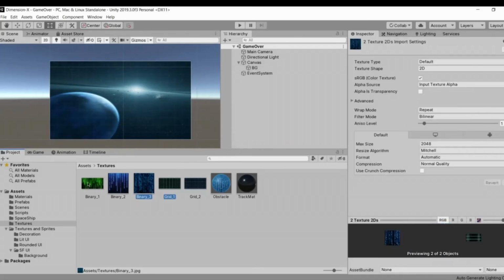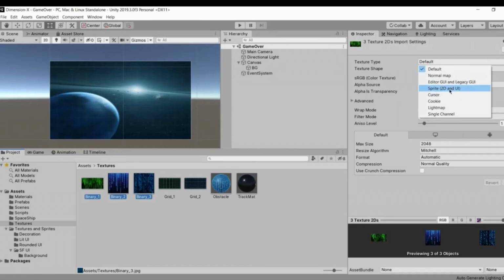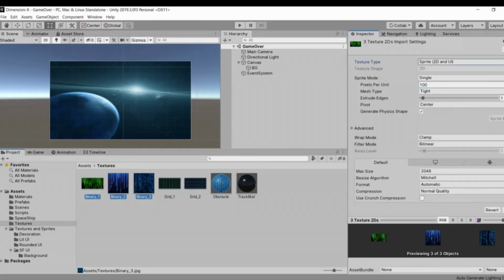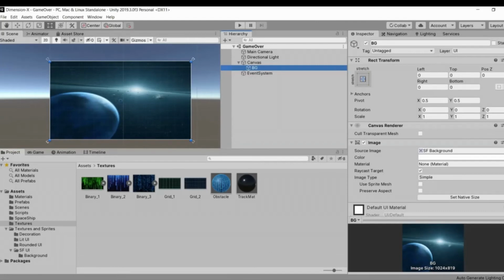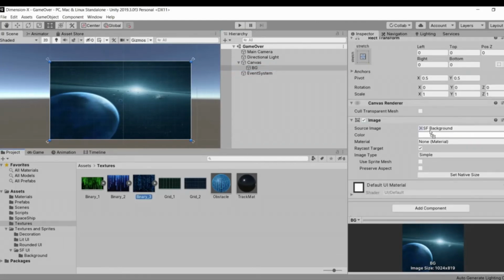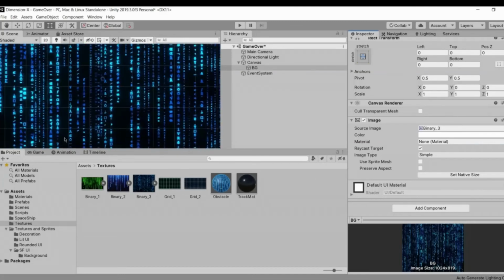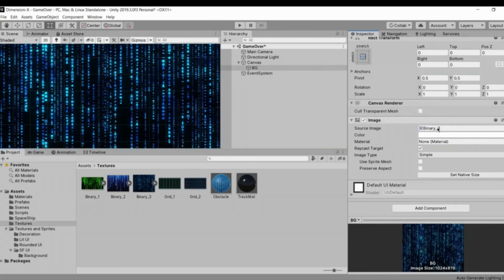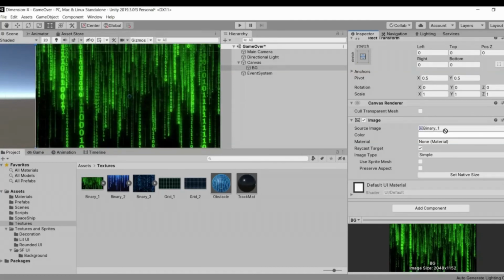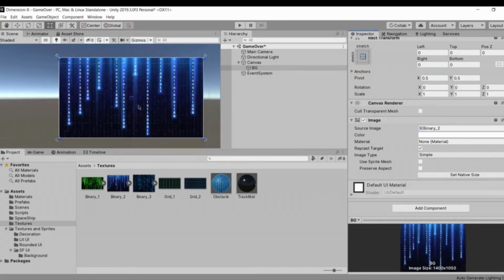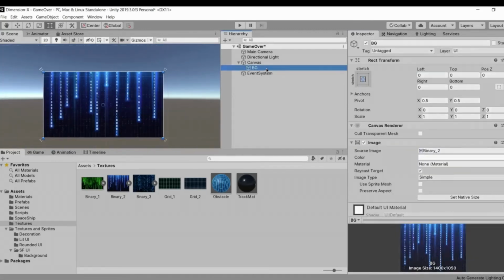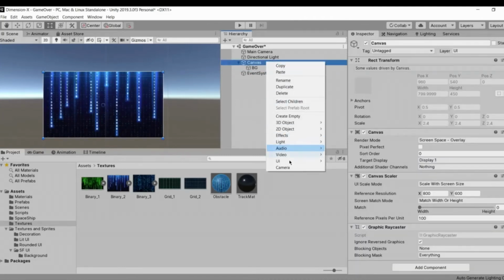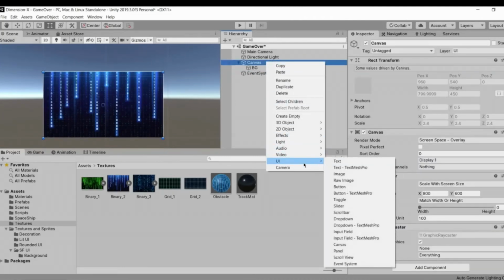Since the textures are not in the sprite mode, what you have to do is just hit that sprite 2D and UI. Just hit the apply, and now our images are going to be a sprite. So just drag any of them, and as you can see, it is looking quite good. Instead of that, we can use this binary codes, or even this one is looking great. So this is looking perfect. Let's try to use this image which is binary_2.